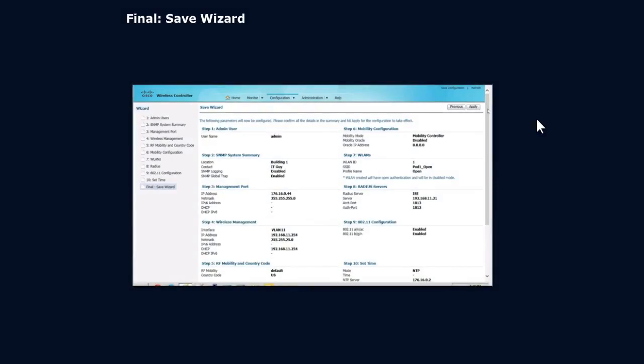All right, once you've gone through that whole wizard, you get to save it, and then you've got, of course, your converged wireless LAN controller up and running and ready to start processing.